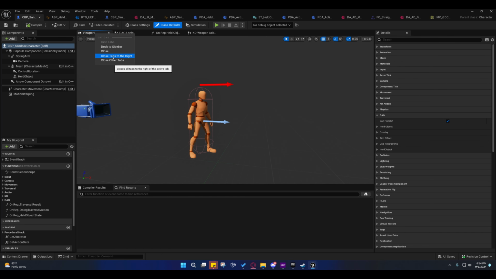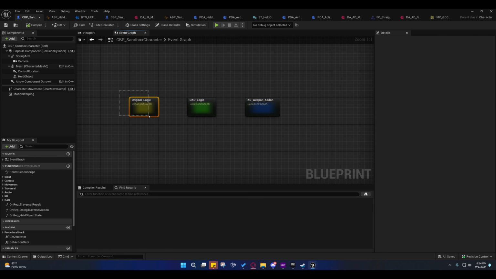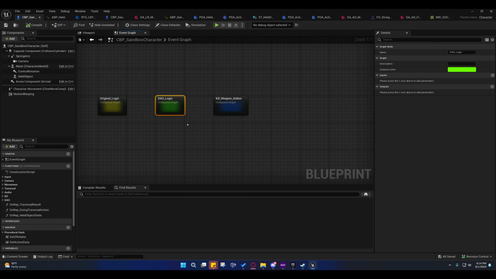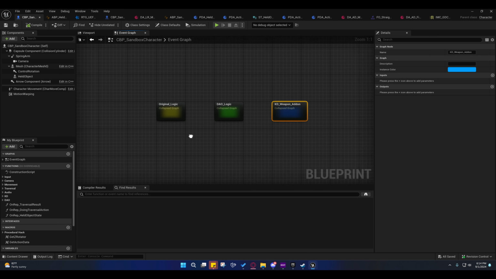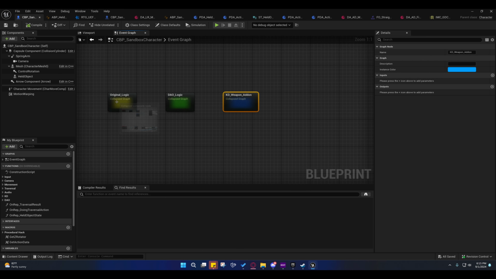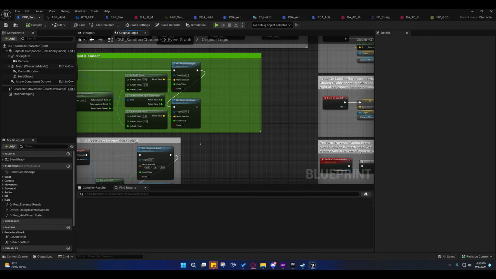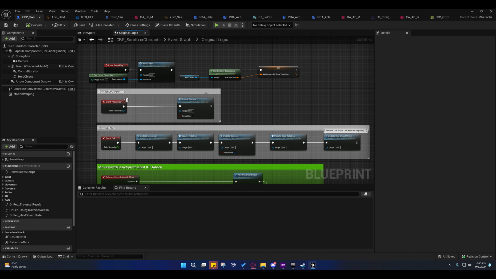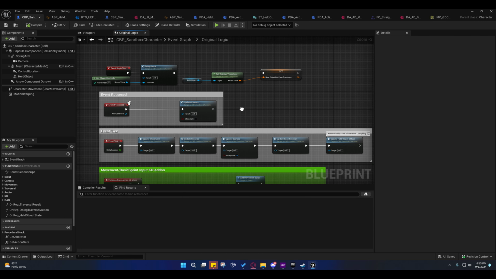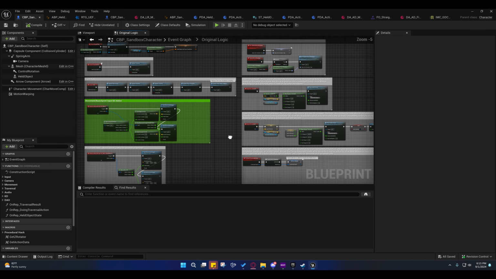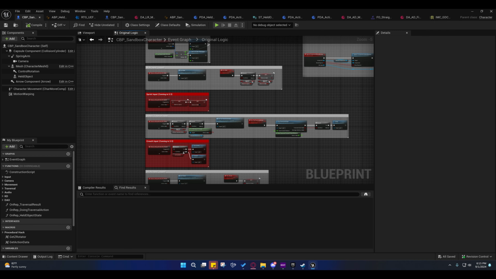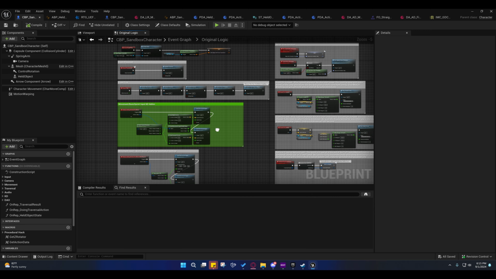So I'm just going to close all tabs to the right, and I'll open up the event graph, and you'll see I have the original logic here, the AO logic, and KD weapon add-on. I've changed this so much that you wouldn't recognize it much compared to when he added it, but I left it in that folder regardless. Some of the stuff on here has changed ever so slightly due to the fact that I replicated it. And I did add a few things.